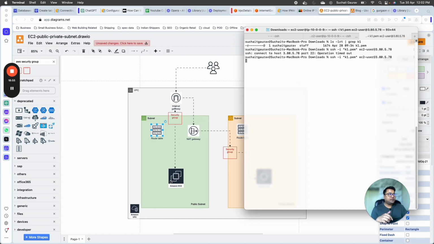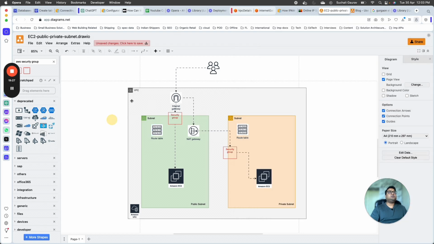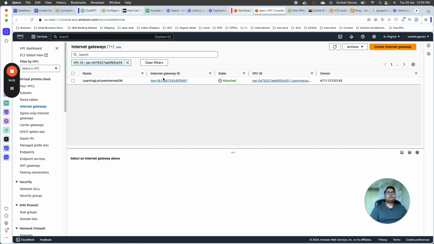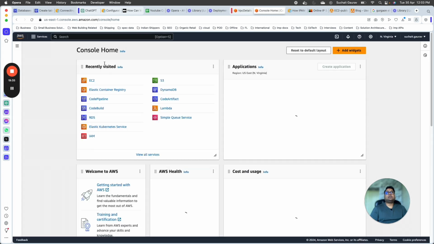Think about it. In the beginning of the video, I told you that when you have created an internet gateway, you have the resource, but you have not defined that path. How will that traffic flow from one point to another point? The routing of that network traffic has to be defined inside your route table. That's something that we haven't done so far. So you see, I'm still not able to connect. So what I'll do, I'll go to internet gateway. All right, I'll go back to my VPC.